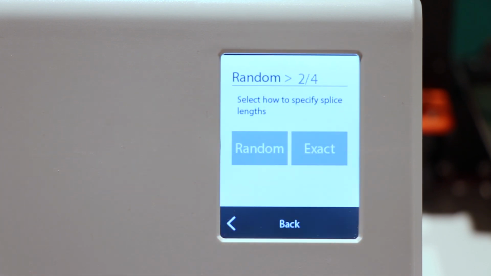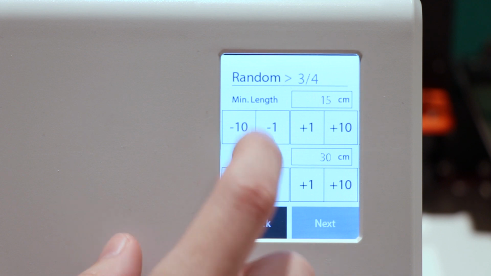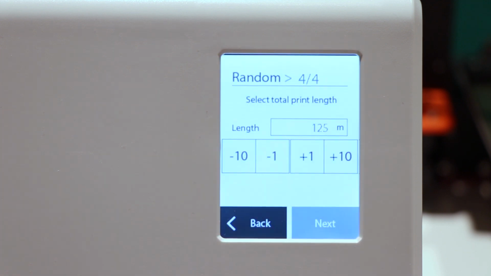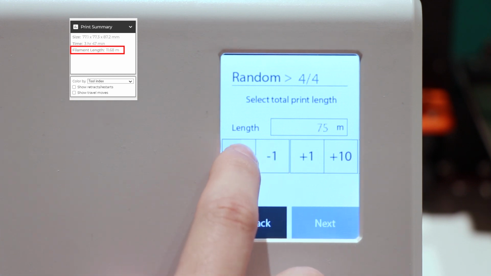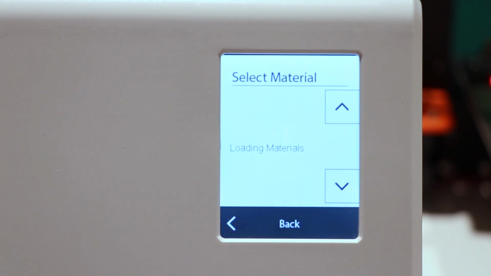Next, we will choose whether or not we want random splice lengths or specific splice lengths. For now, we will choose random. We are then prompted to choose the minimum length and the maximum length we want the palette to use to create random splices. Next, we are instructed to input our total print length. We suggest you take the total print length from your slicer and add a little bit extra length in order to allow the print to fully finish.